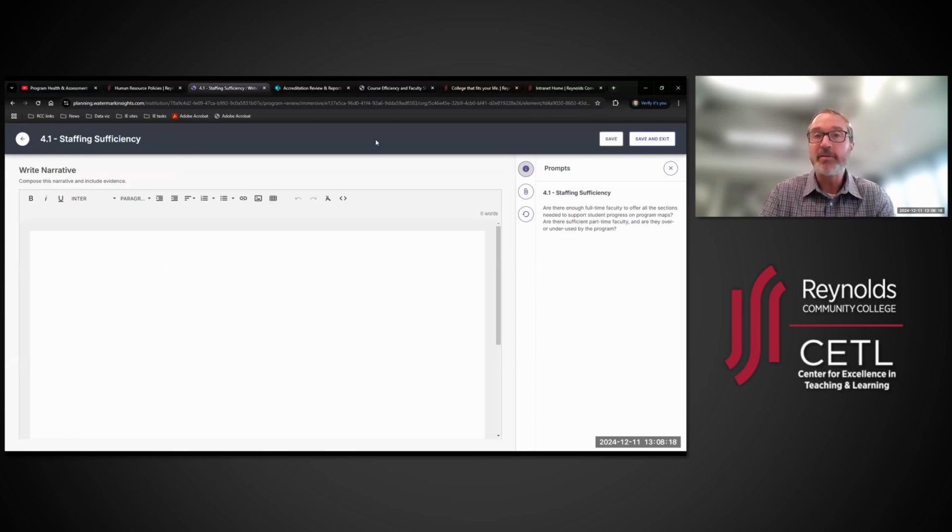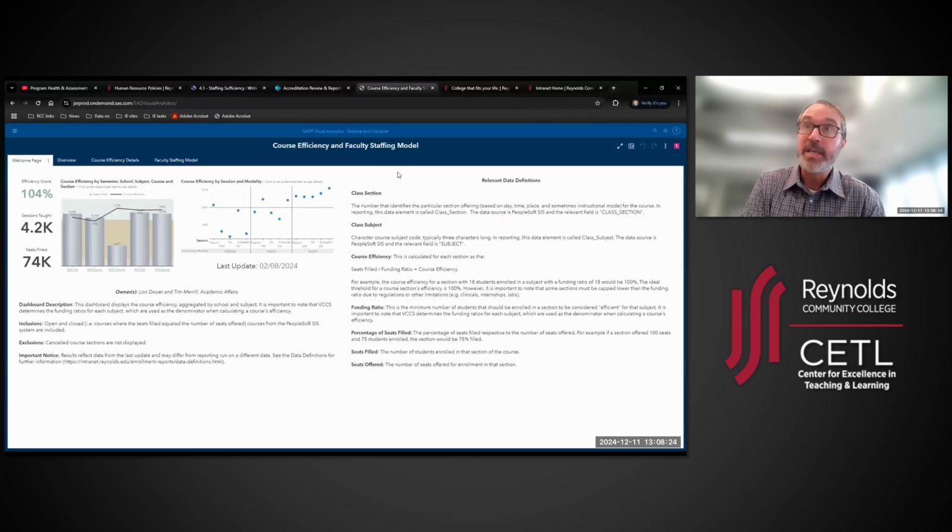So the narrative part of that is a brief text box that allows those who are writing to tell their narratives. And the how, so the question I often get is, well, what information, what data do I go look at to tell this story? There is a course efficiency and faculty staffing model dashboard that does exist in the SaaS realm of dashboards that were created for the college.